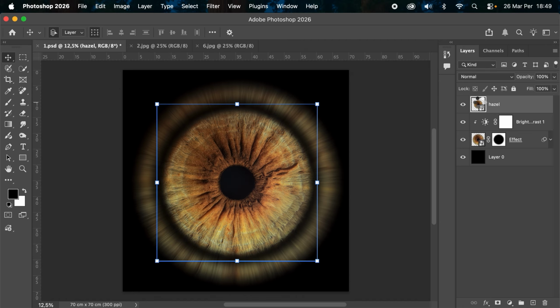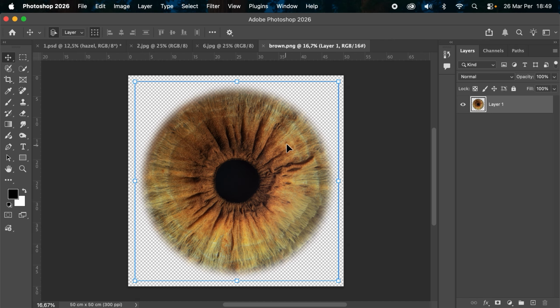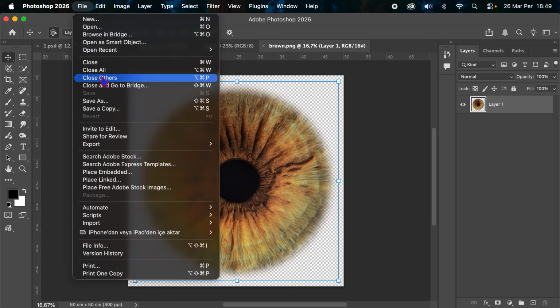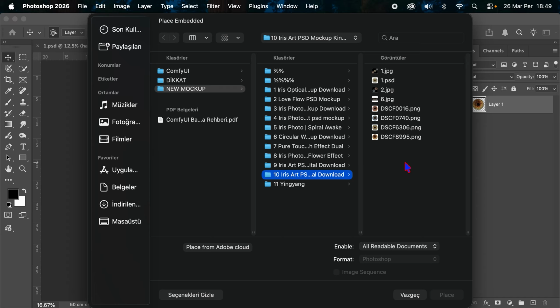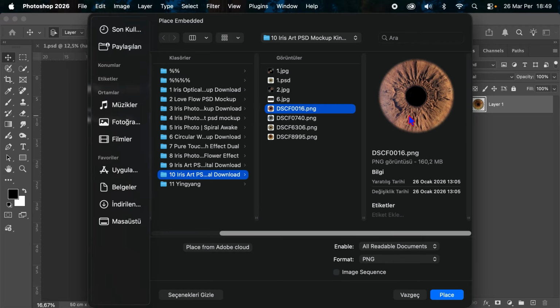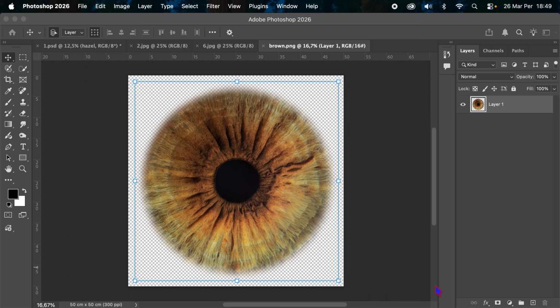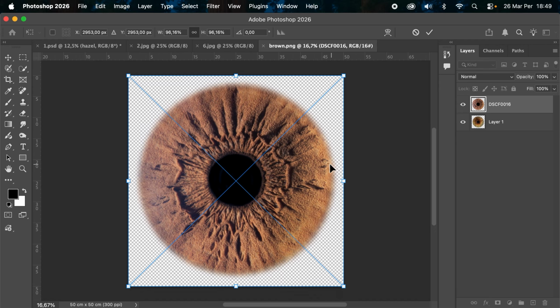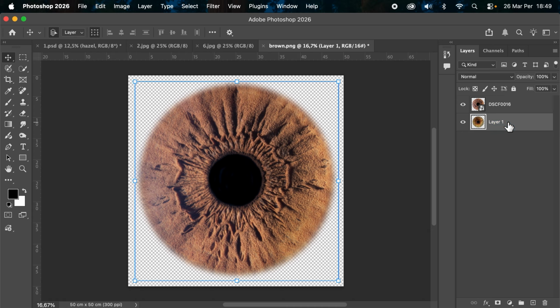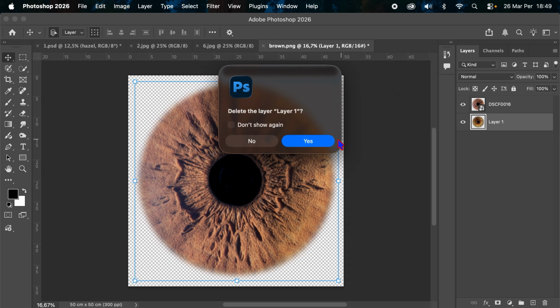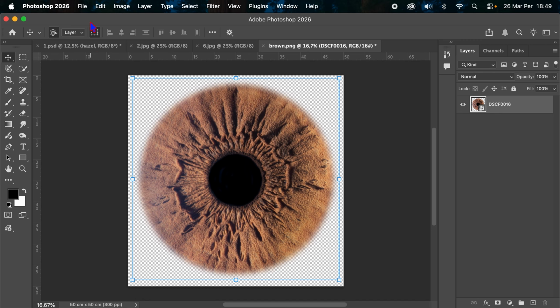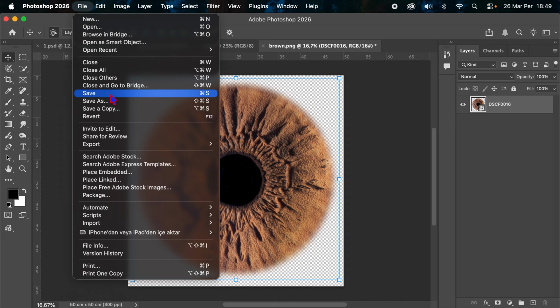We double-click on this layer, and our Iris appears as a separate layer. From here, we select Embed Place from the File menu and take a different Iris in PNG format, which we previously edited and made transparent. Yes, this Iris has also appeared on top of our layer, and let's delete the layer below. Then, we save it from the File menu again.